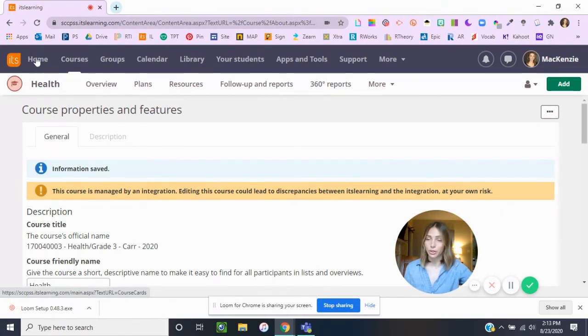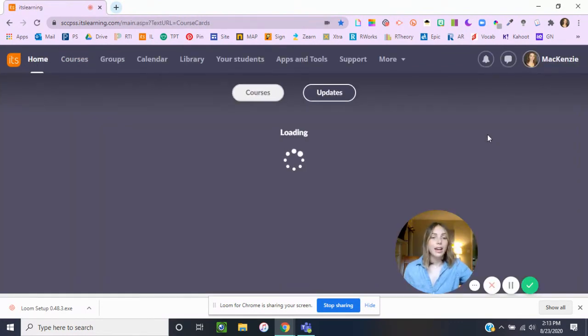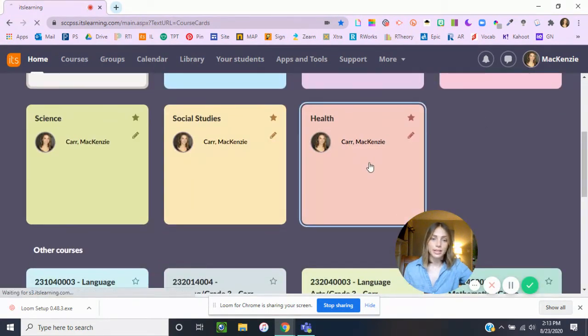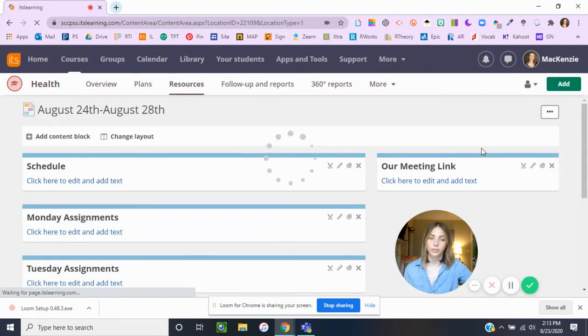So you're going to come up here to your home page. I did that within my health course, so I'm going to go back to health. When you click on it, it will open. And there you can see the first page that they opened up to is no longer the overview, but it is the page.